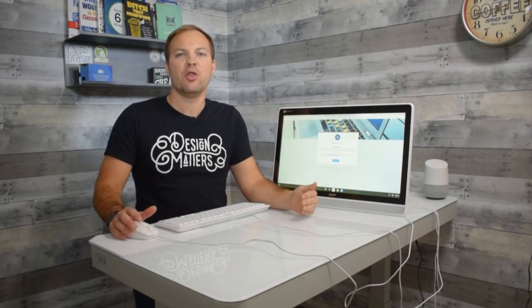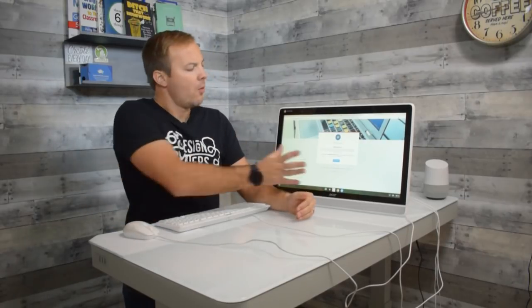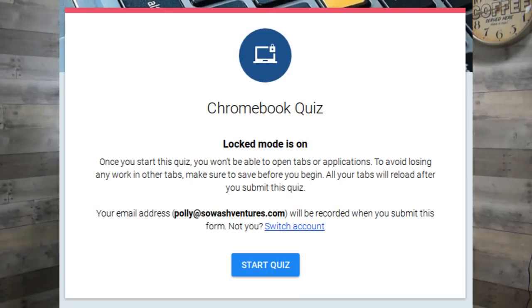And so as a student, I'm going to click on it, and we'll see the new secure testing situation. So the first thing you'll notice is that we have a new kind of splash screen or welcome screen. Instead of going right to the form, we now have this introduction page where it says Chromebook quiz locked mode is on.